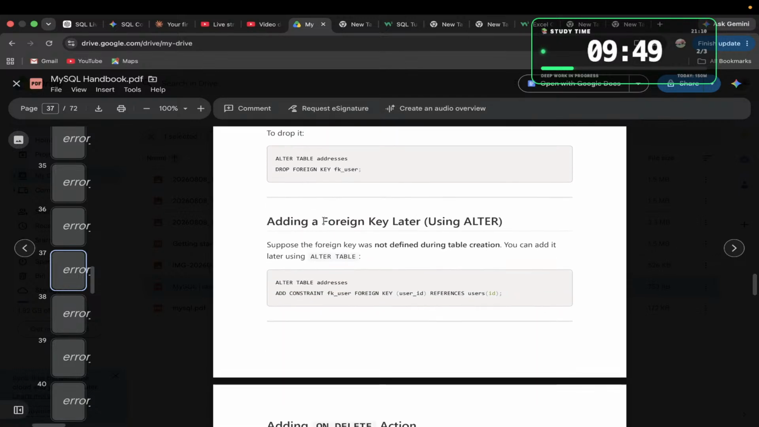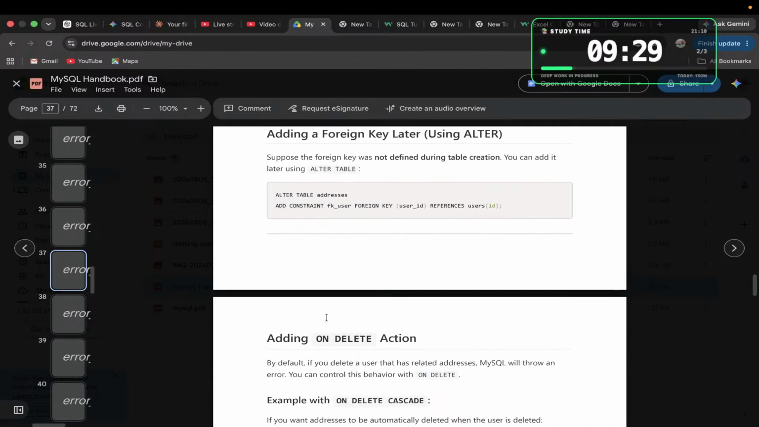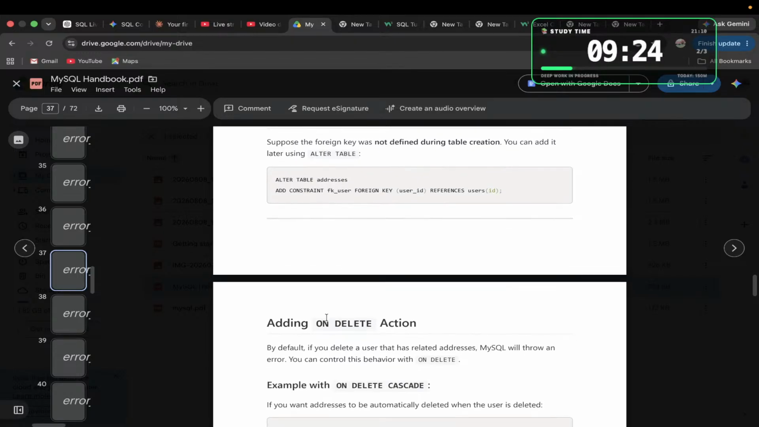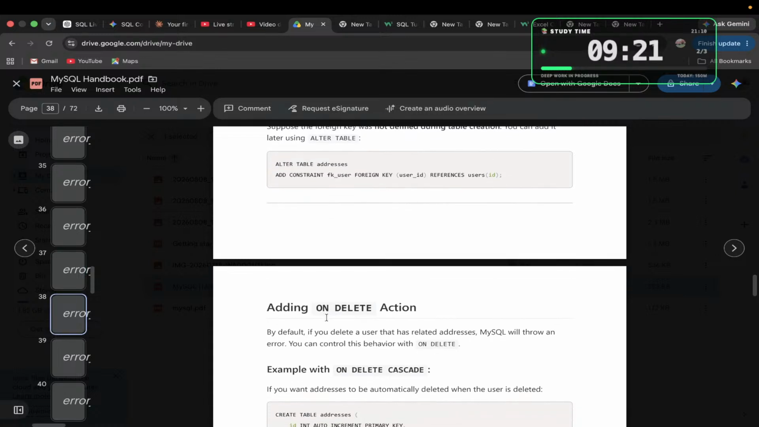Now we will add the foreign key using the alter command. Add constraint fk. Alter table addresses.